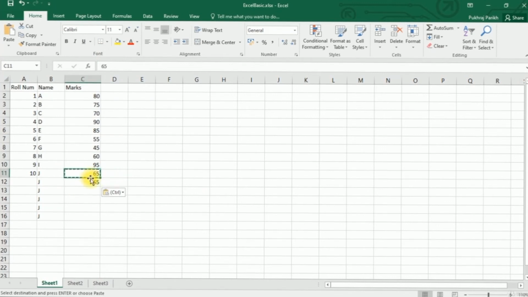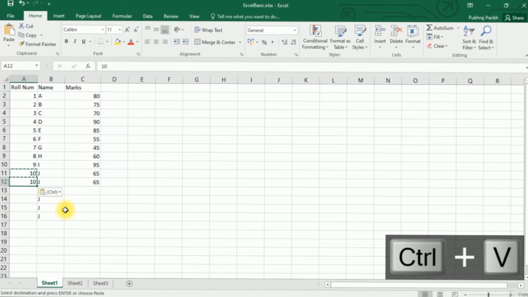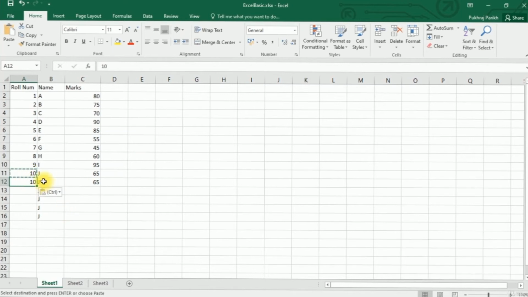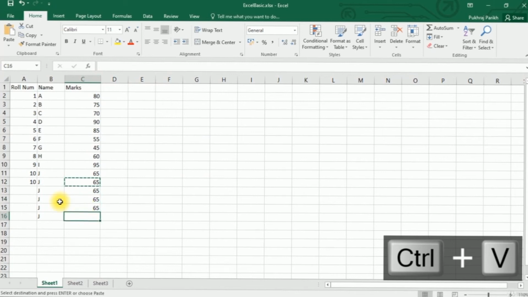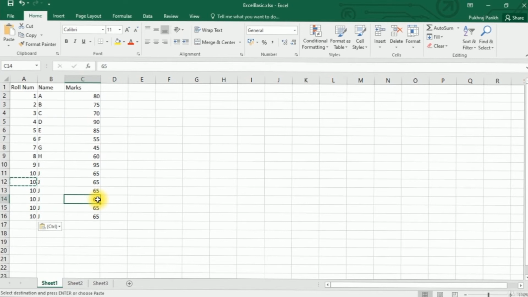The shortcut for copying is Ctrl plus C. And you know that the shortcut for pasting is Ctrl plus V. So now let's copy-paste student, roll number and mark in the blank cells. Okay. So, till now we have moved and copied the contents of only one cell.